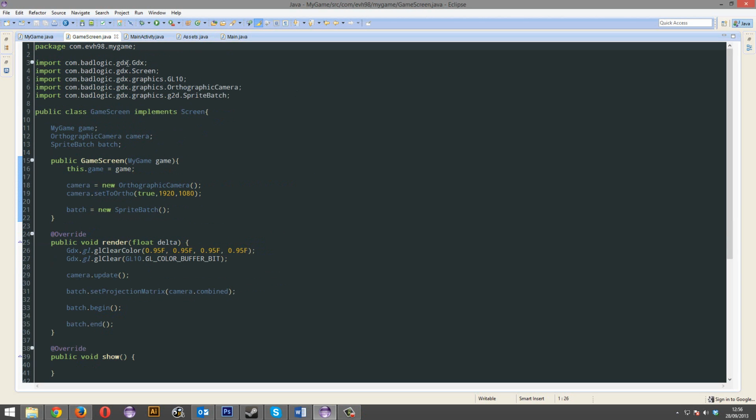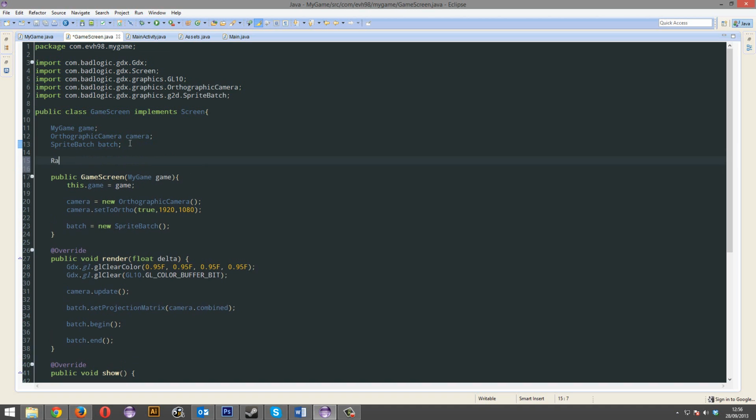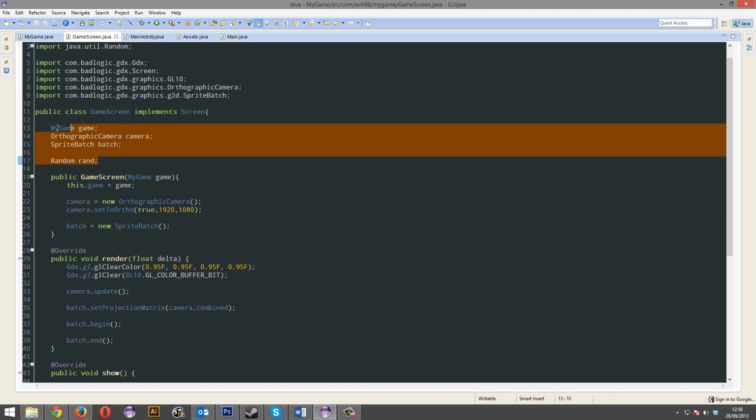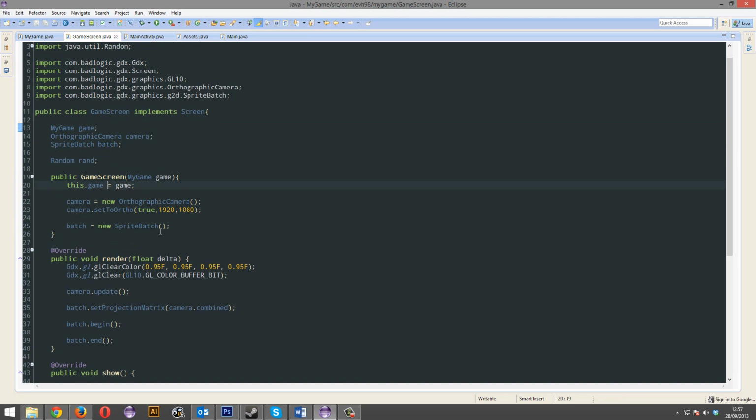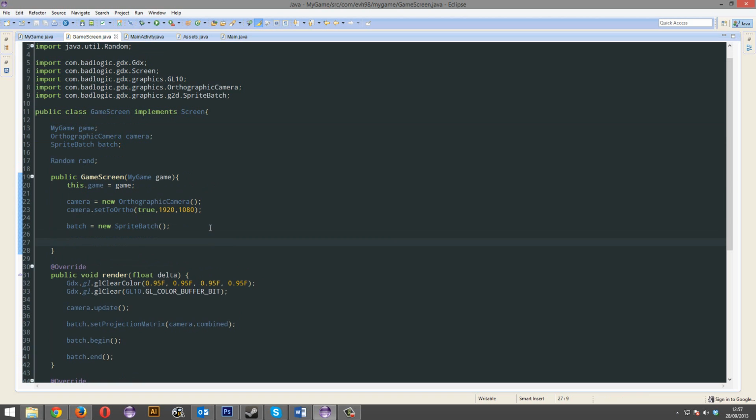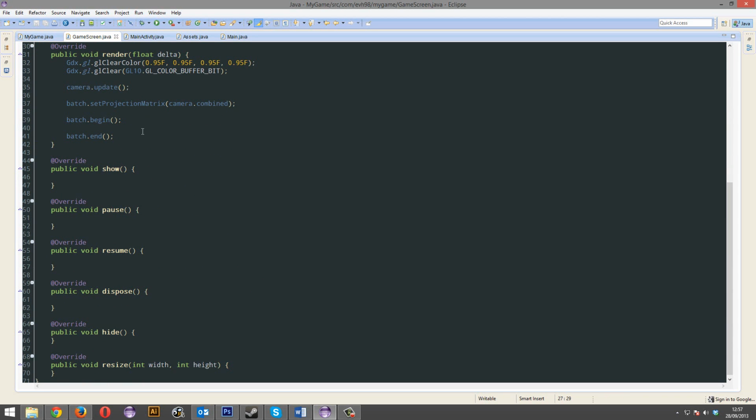So, let's go back to our game screen. We're going to set up a random object, rand. With LibGDX, it's better to initialize your objects in the constructor of your screen, so that's what we're always going to do. Rand equals new Random. Awesome. Now you'll notice that I've removed all the other code.